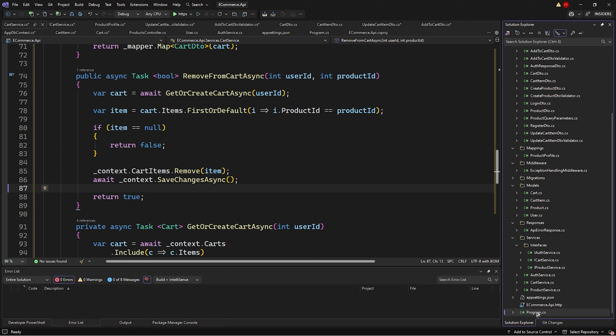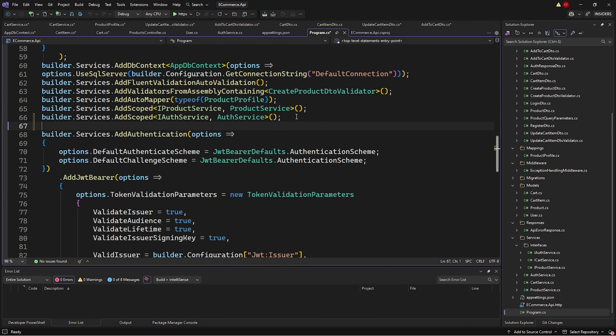Now we register the cart service in dependency injection. This allows us to inject ICartService into the cart controller, just like we did with the product and authentication services.